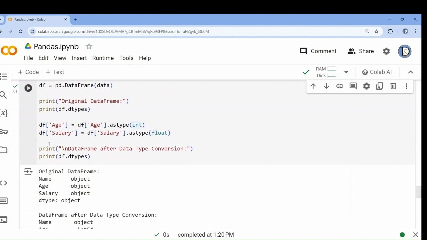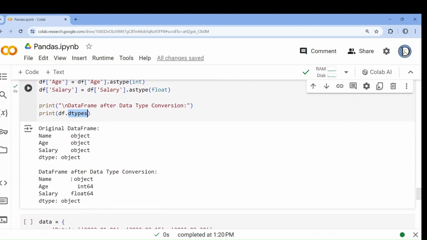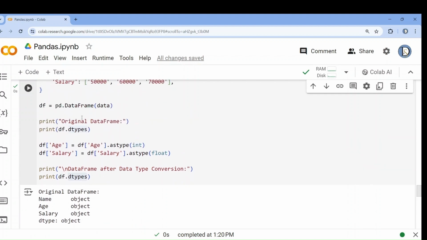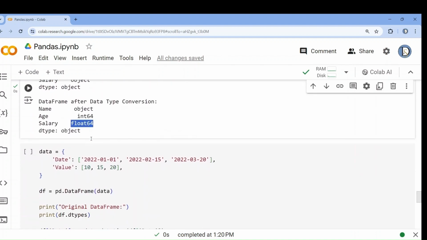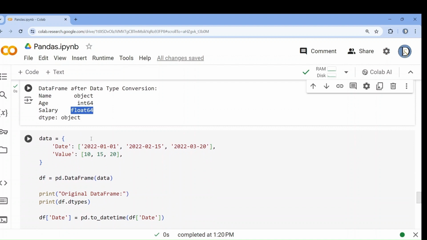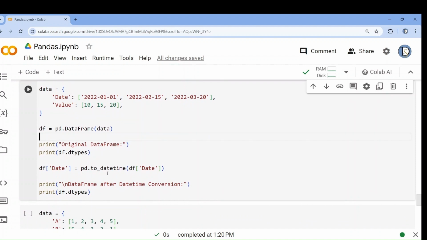Float means decimal values. Now if you check the dtypes, you can simply see that name is object because we have not done anything with name. Age we have changed into integer, so int64. Salary we have changed into float, so float64. Okay, so you can simply change the data type also after you have converted into a data frame. So after you convert your data sets into a data frame, then you can clean the data using different kinds of functions.